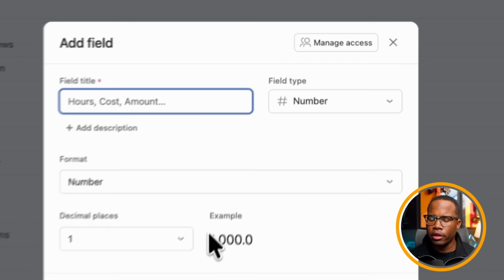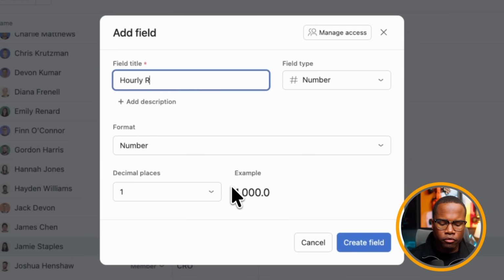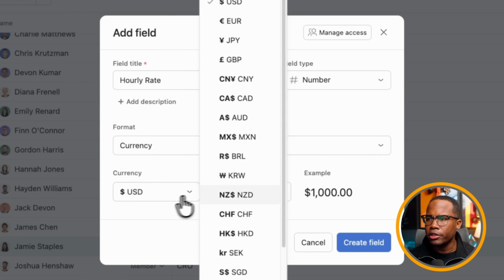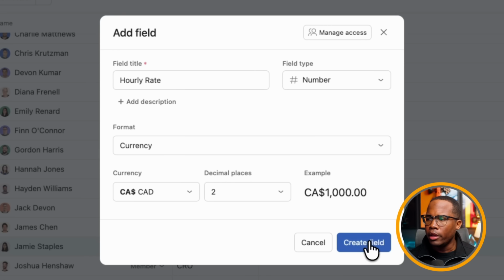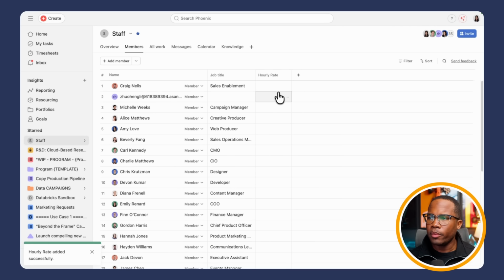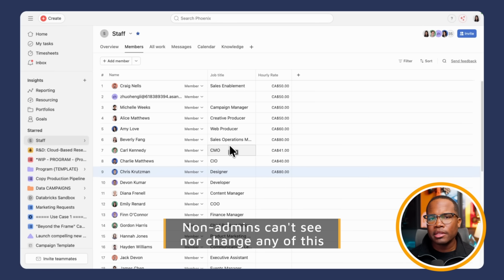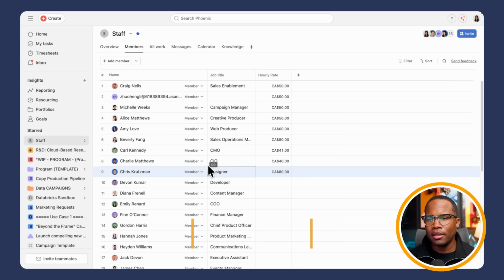So I'm going to add my number here. I'm going to call this hourly rate. You can call it hourly cost, whatever you want. And I'm going to set it as a currency. I'm going to change it to Canadian. And then we can create that field. And so now we can start adding in rates for all of our people. And ideally, as people are onboarded, you get them added to this team so that any changes that are made are reflected here. And again, only the team admins in this case can add this information or see this information. So you're not giving anything away.